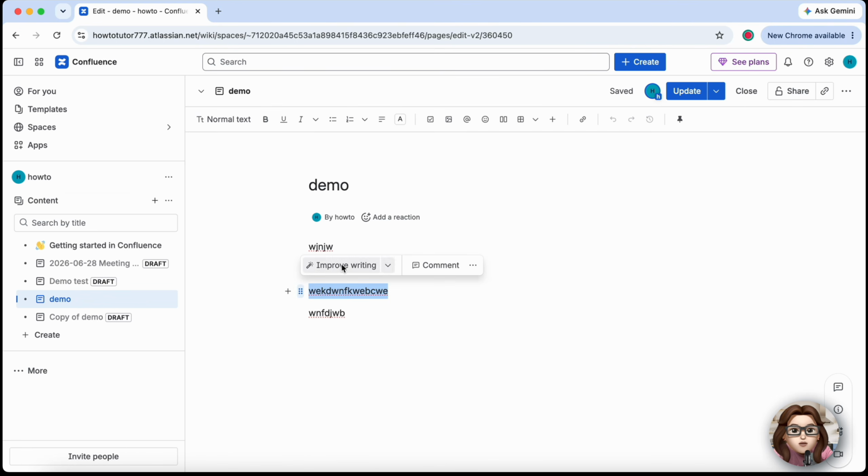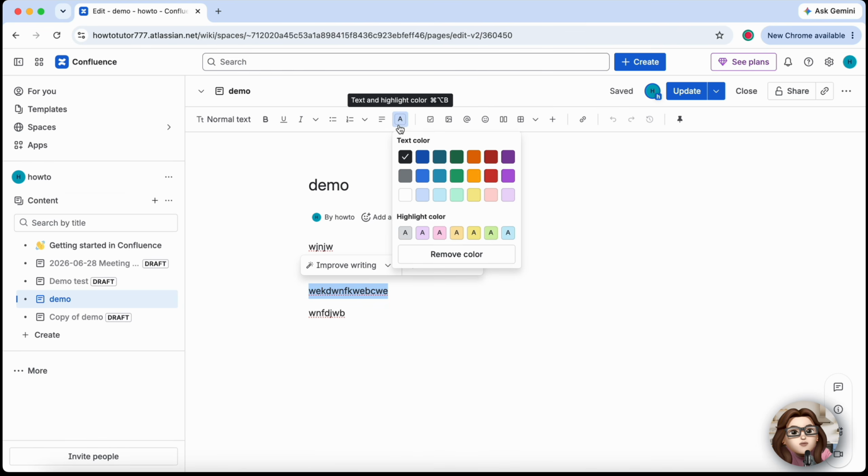Next, highlight the text you want to change. This can be a single word, a sentence, a heading, or an entire paragraph. Once the text is selected, look at the formatting toolbar above the editor and find the text color option, usually represented by the letter A with a colored underline. Click the text color button to open the color palette.